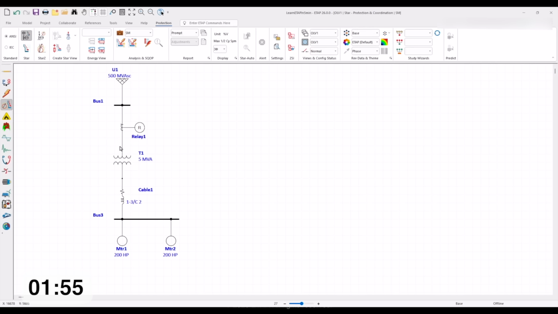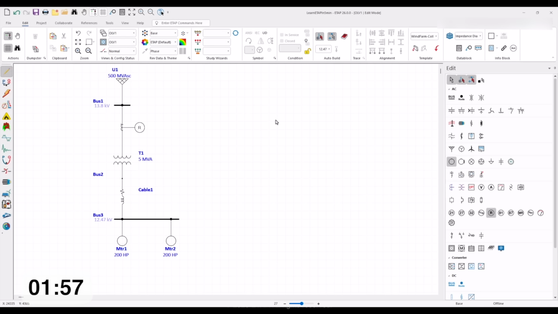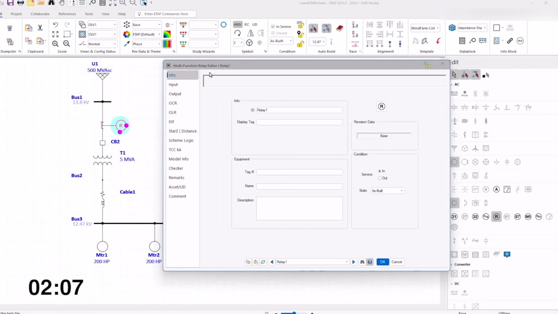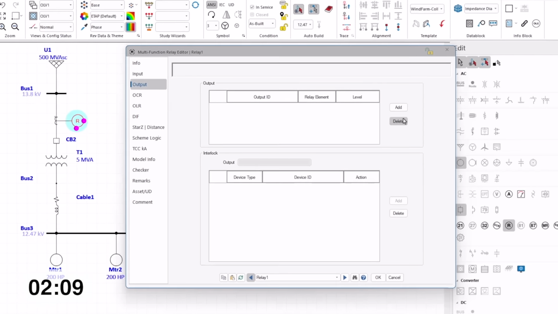Look, I forgot to add a breaker. Not a problem. What we can do is quickly come in here and add in a breaker. No need to break connections. The program simply allows you to snap the breaker directly in line. Now we can go back to defining the output for this relay.